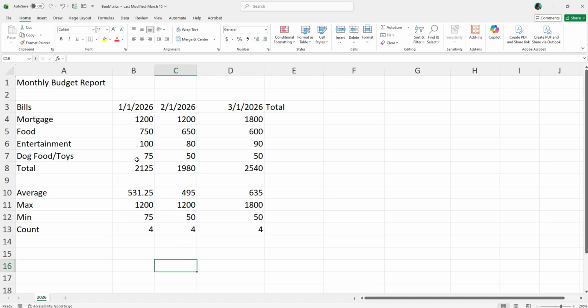And now what we're going to do is we're just going to do a quick experiment. What happens if we remove the dog food / toys for the month of January? Is it going to update? And it does. You see, it changed everything. It changed our average, changed our max, our min, and also our count. But we didn't mean to do that, right? So we just went ahead and do undo, and now it brings it back and we're good to go.